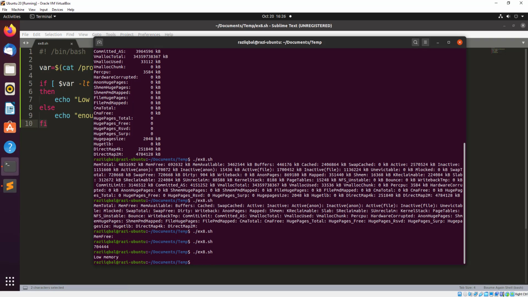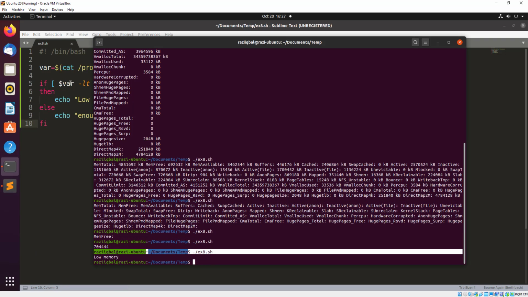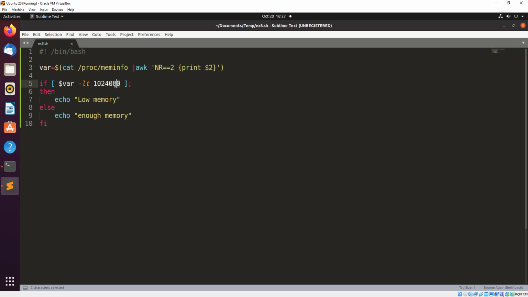It has low memory. Why is that? Maybe I have put some extra zeros over here. Anyways, this is how you normally make these things work. It should work absolutely fine now, and that's how you do it.